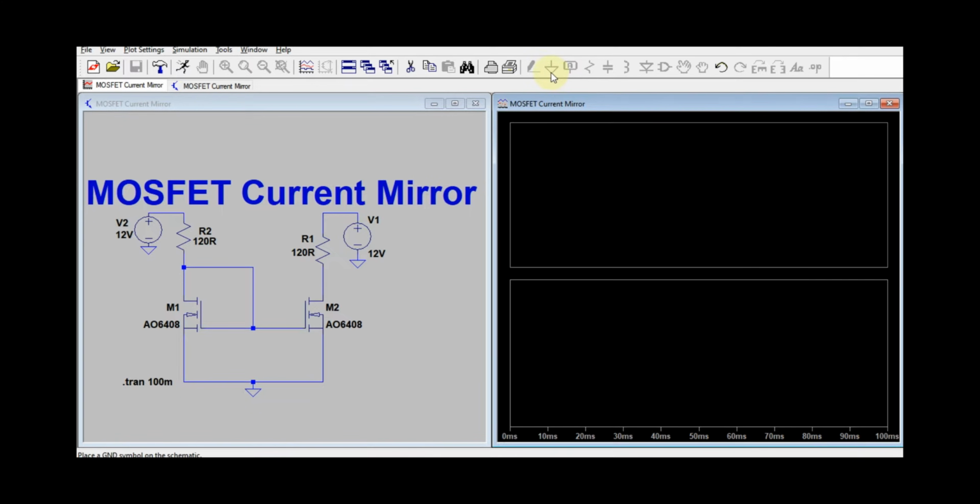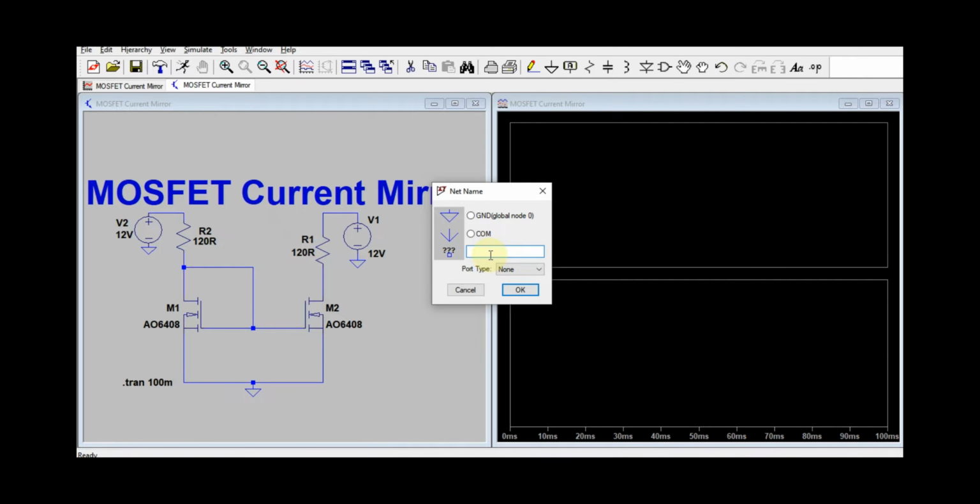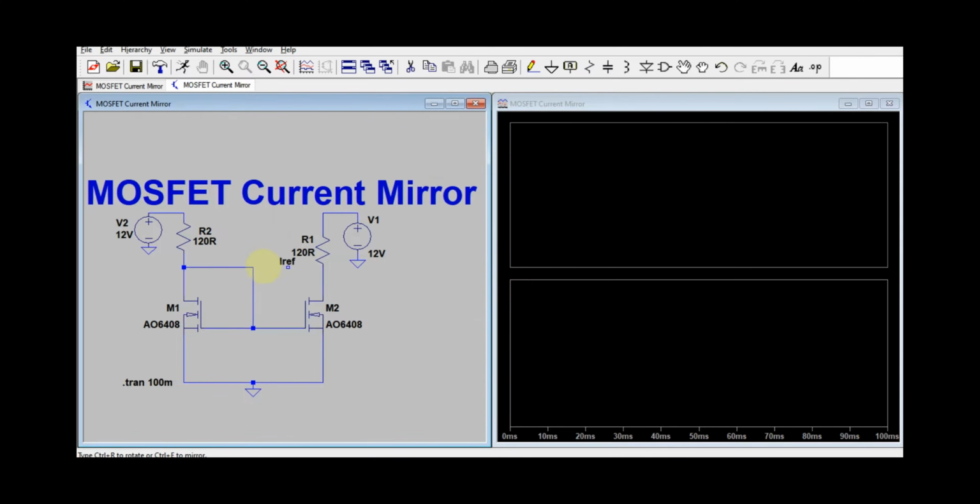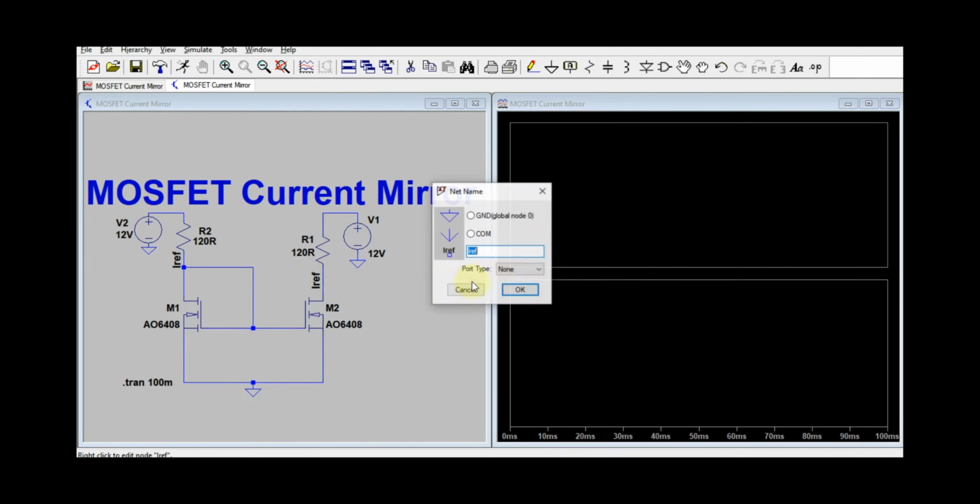Let me add some labels here. Let us say this is IREF. This is your reference current flowing through here. And if you want to check the current flowing through the other branch, through this resistance or this MOSFET, let's say it is IR1, right?